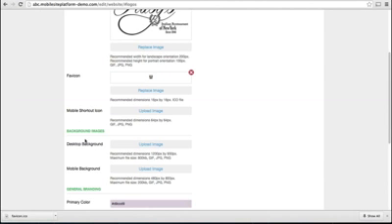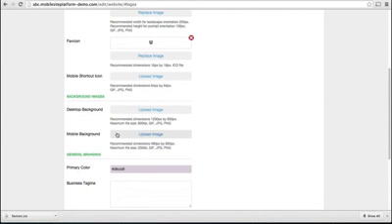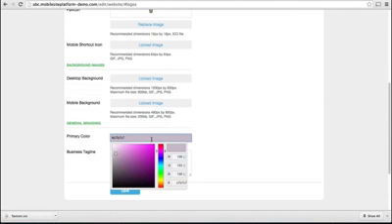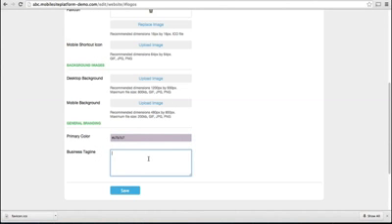The mobile background image will only be seen if you're using a mobile theme, so it isn't necessary to upload here. Now, customize your primary color to add a finishing touch. This color will display in the navigation bar for this theme. Enter a tagline for your slogan to be displayed below the logo.